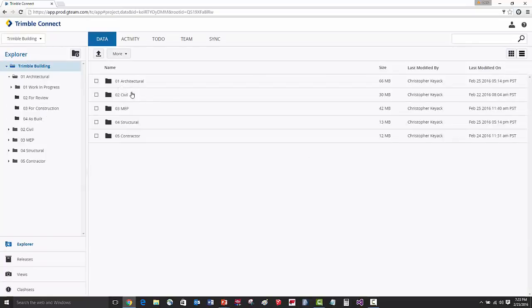Here we can see a series of folders that are organized by discipline. Within each discipline, we'll see a series of workflow processes that organize different models and content throughout stages of the project.